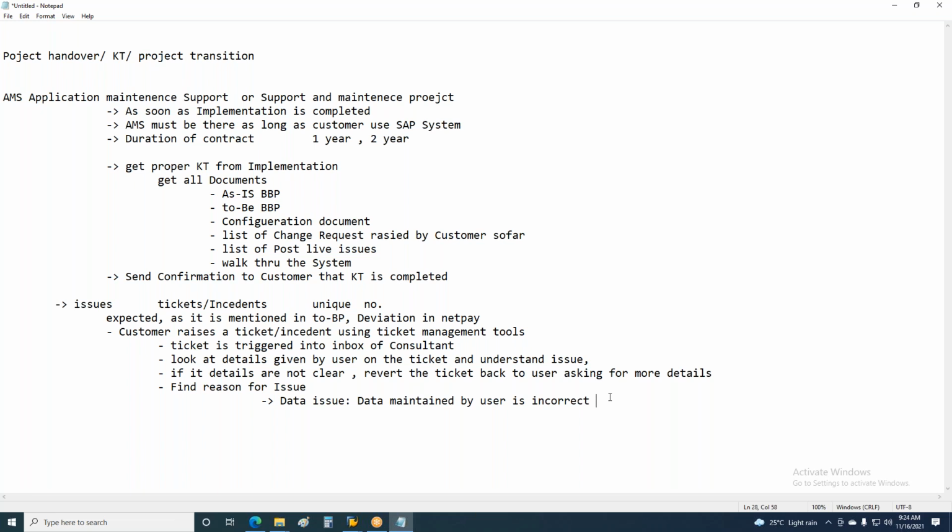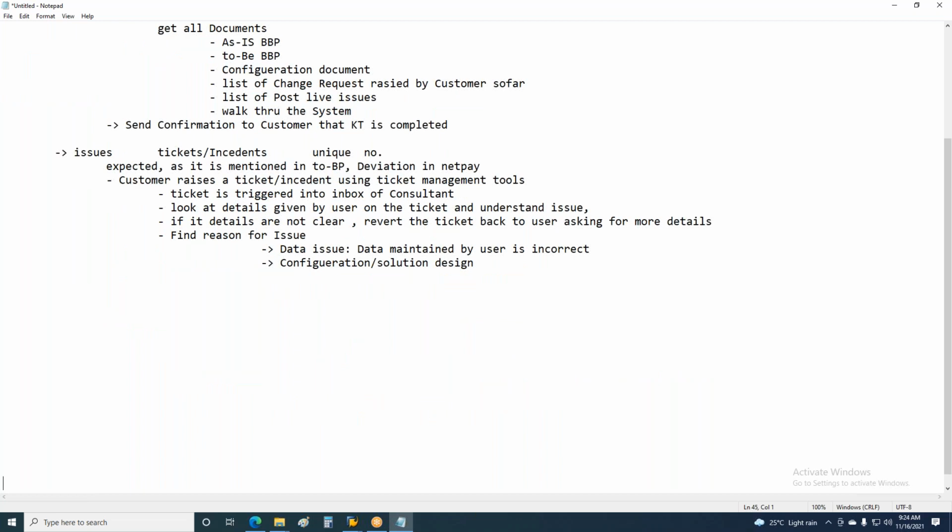Another reason for the issue is what? Anyone? Configuration, or the initial solution design is incorrect, which was not identified during testing but is identified now. Clear? If the reason is a data issue, that means the solution is correct, but the user maintained the wrong data and is expecting a right result. It's not possible, right?